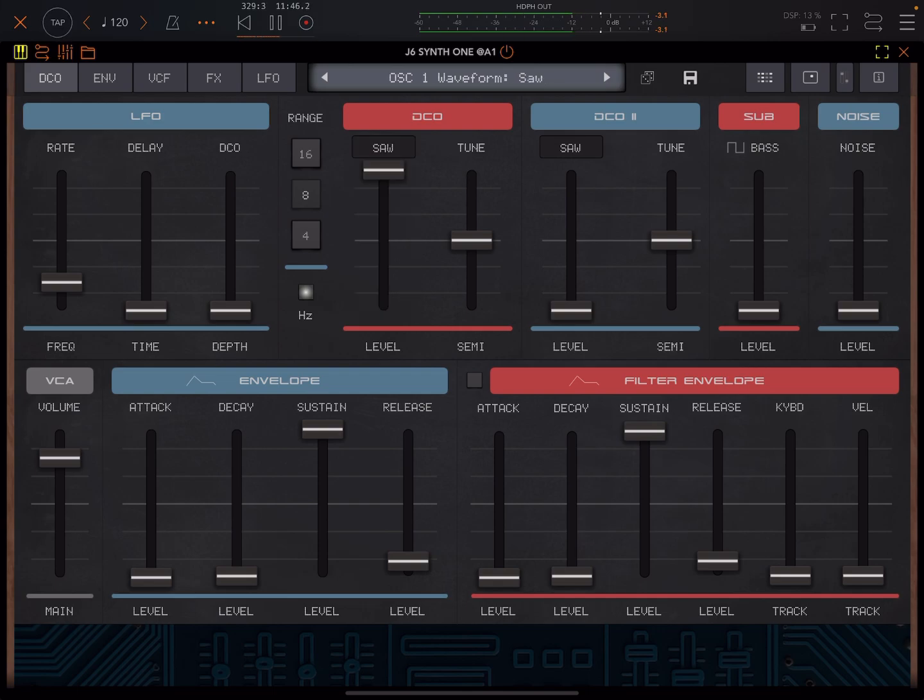The saw there. So we can also change the tuning in semitones. Like on a piano, right, you've got 12 keys, one for each semitone. So if we put it up 12, that's an octave higher. So it's the same note, but just played up higher.